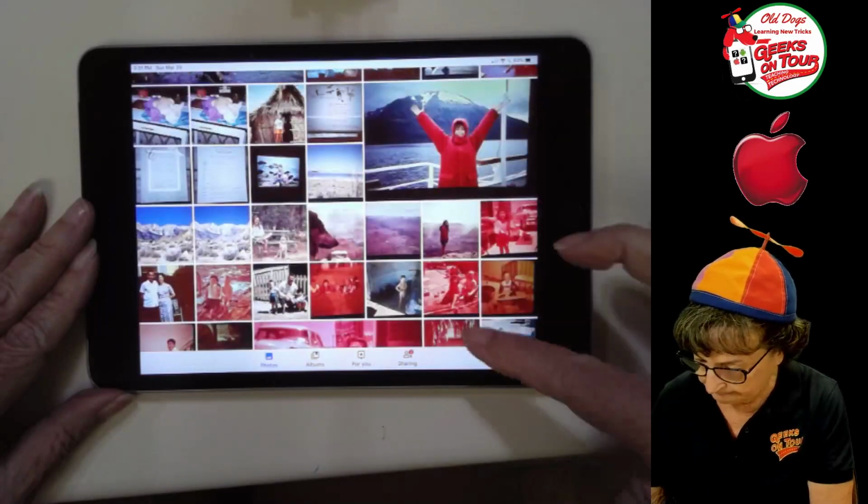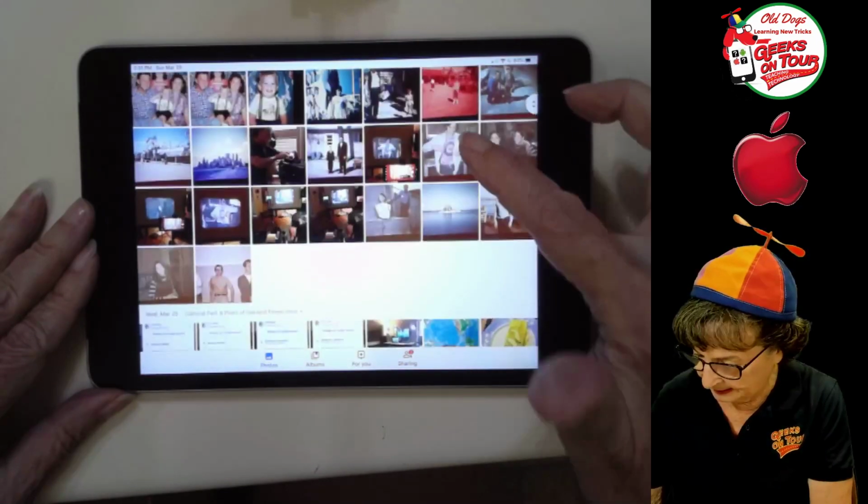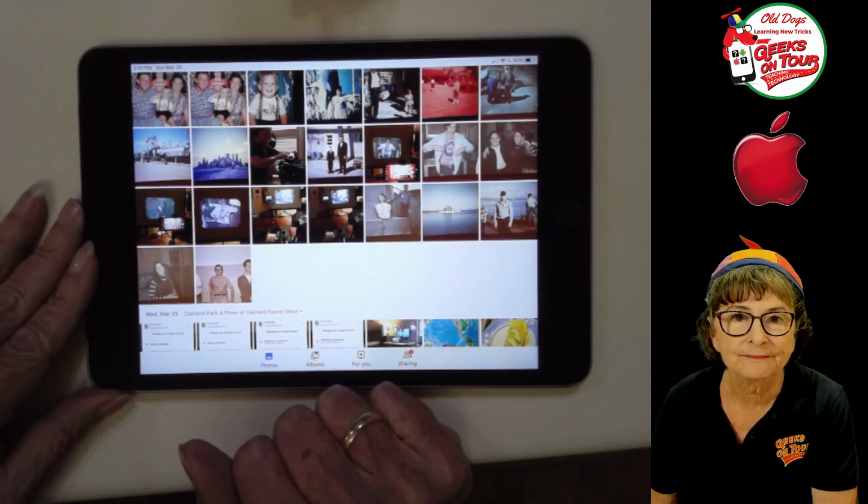We have a lot more to do. We have a lot more slides up there, so we can do it right that way the next time.